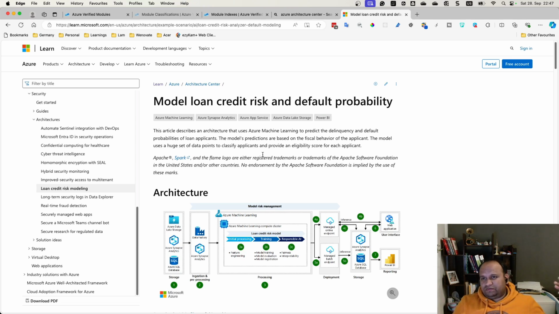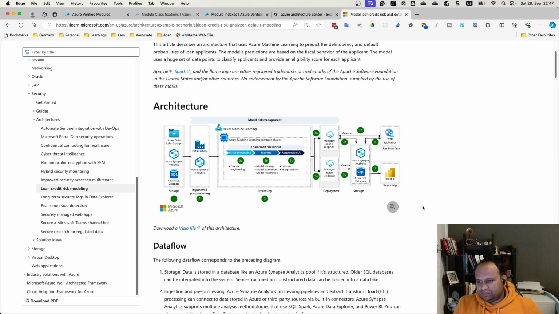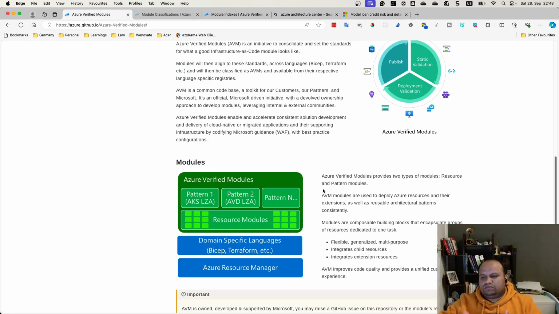Now these are something called stacks. You can think of it from the Azure Verified Module point of view, that you have a couple of resources defined together to solve a particular architecture, and that's what this pattern is all about. So you will have some common pattern that you need. For example, here we have AKS landing zone, AVD landing zone. So landing zone is also a kind of pattern that you have.